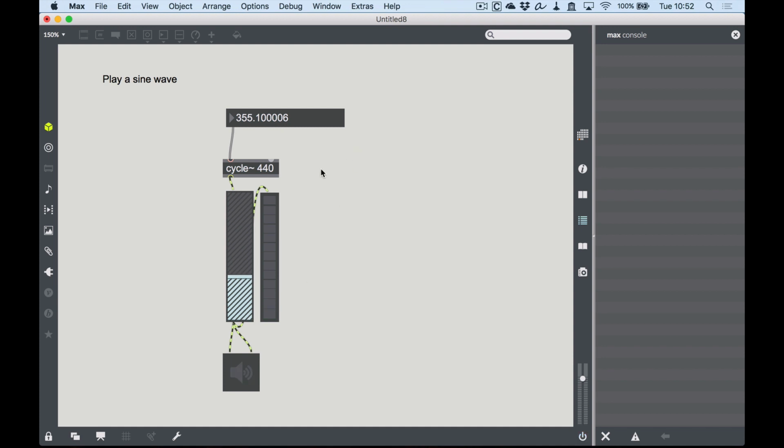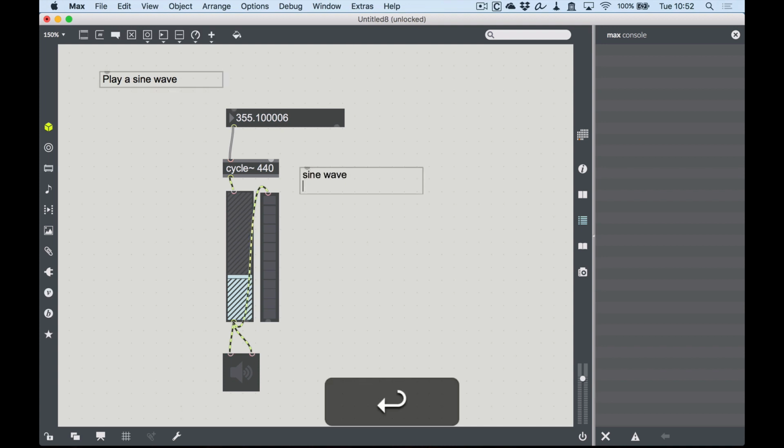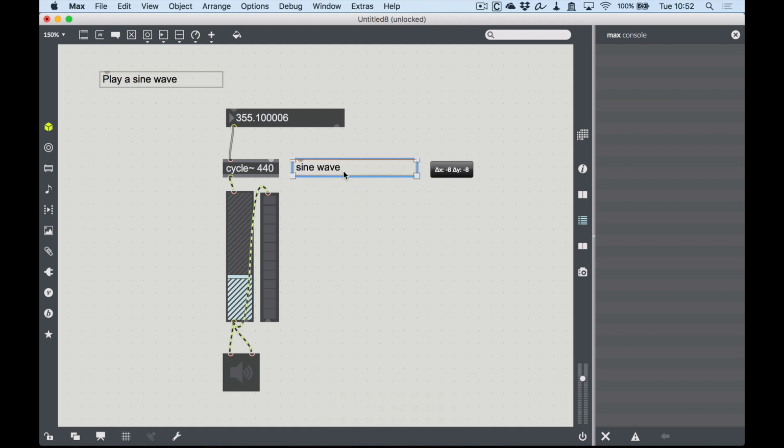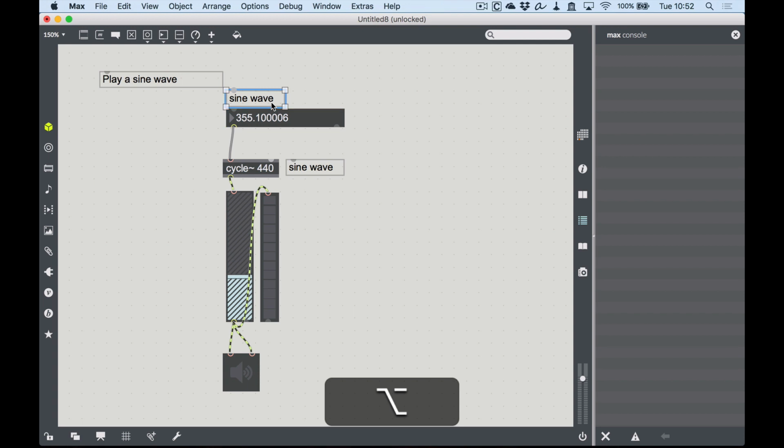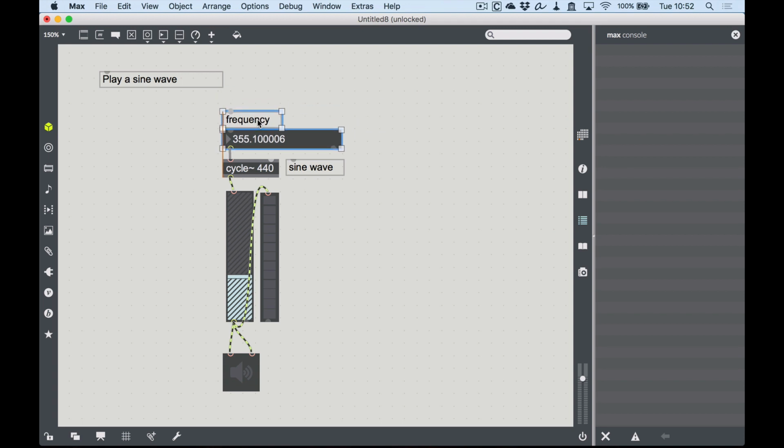Okay, so if we were to leave this now, I might suggest that you add a little comment here just to tell you what it's doing, just to make it a little bit more manageable. There we go. A sine wave generator synth in Max.